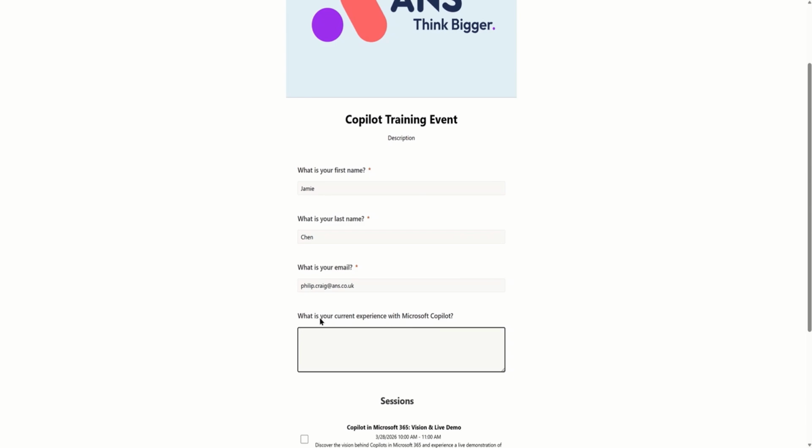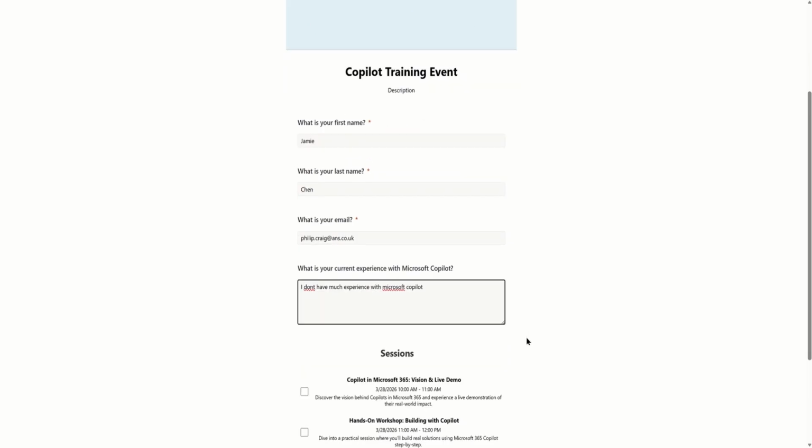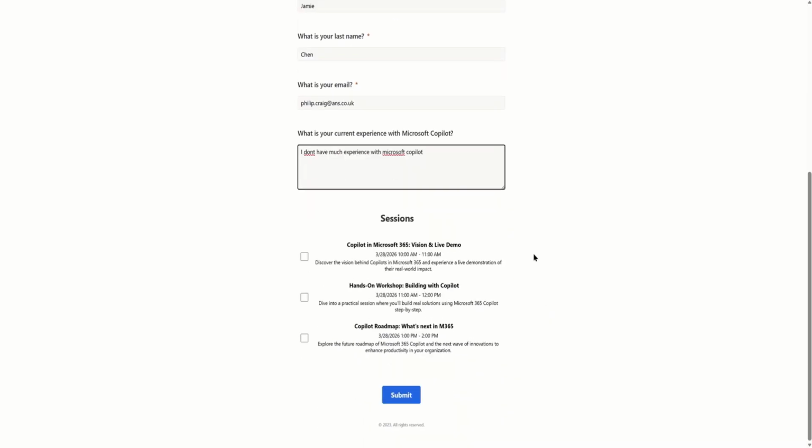Also, we have this, what is your current experience with Microsoft Copilot question. So Jamie is going to put, I don't have much experience with Microsoft Copilot. And this information will be pulled through to his contact record. Below we have our sessions, so Jamie can pick whichever ones he'd like to join. Let's say he wants to join the hands-on workshop and the Copilot roadmap. He can select them too.